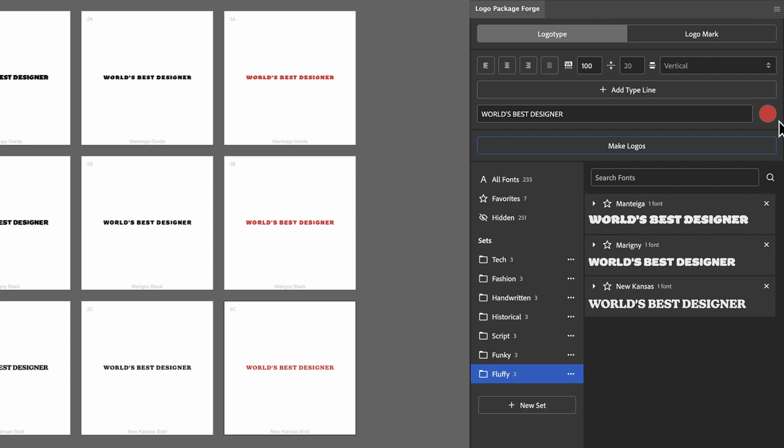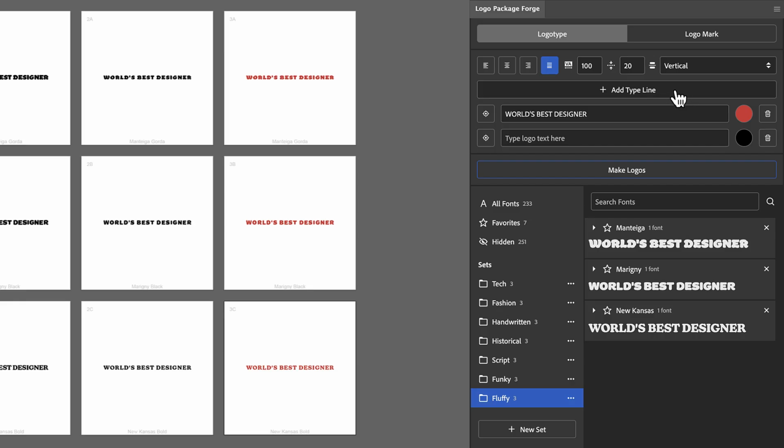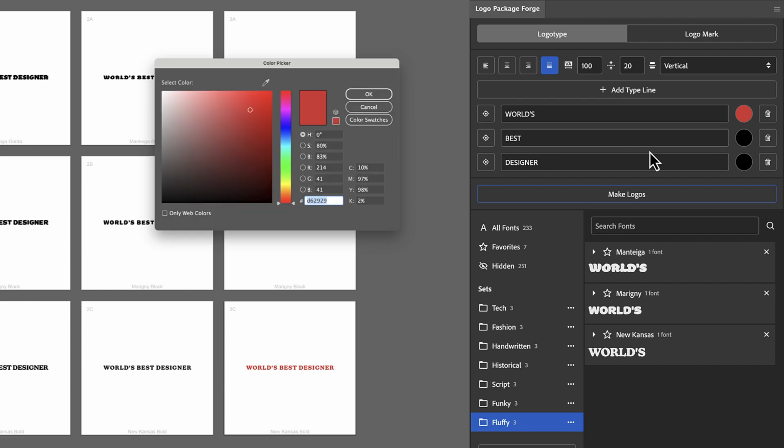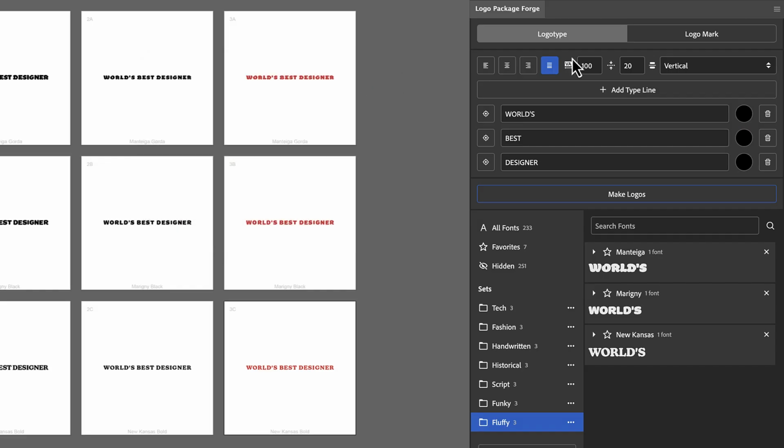Now let's take a look at generating multi-line logotypes. In order to add new lines to your logotype, click the Add Type Line button in the middle of the Logotype tab. I'm going to add two new lines because I want each one of these words to be on their own line. So I'm going to just move these words to the other lines, best in the second line and designer in the third line. And I'm going to change this color back to black for now, as well as change the tracking setting back to 0. So let's make logos and see how this looks.